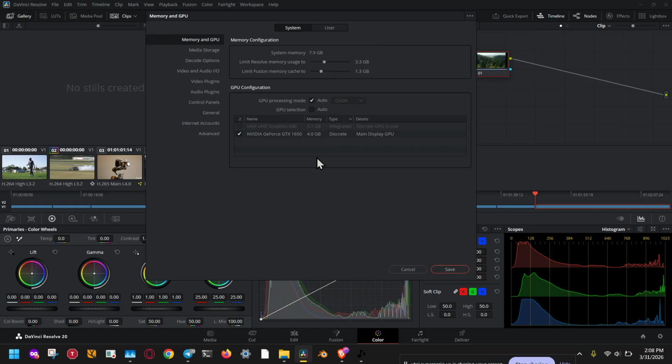After that, move to the GPU Processing Mode drop-down menu. By default, this may be set to Auto, but you can switch it manually to OpenCL, CUDA, or Metal depending on your system. If you're using an NVIDIA graphics card, CUDA is often the best choice. If you're on macOS, Metal is usually the correct option. And on certain systems, OpenCL may help with compatibility or stability.